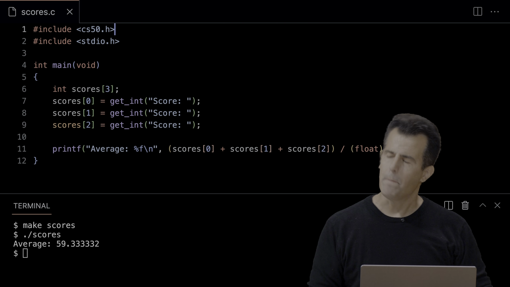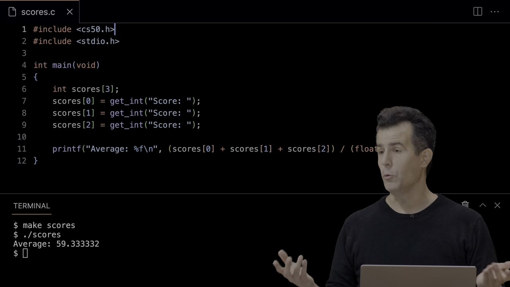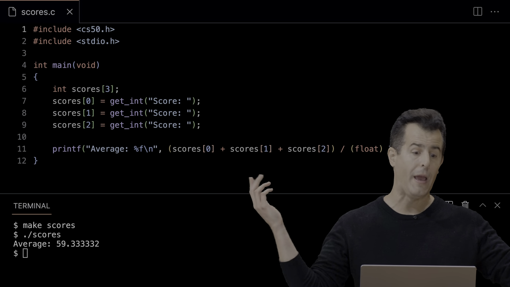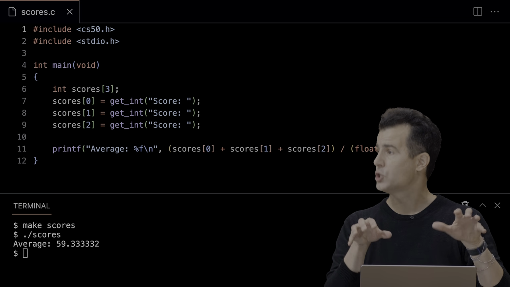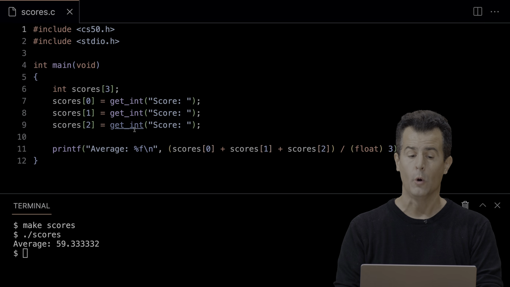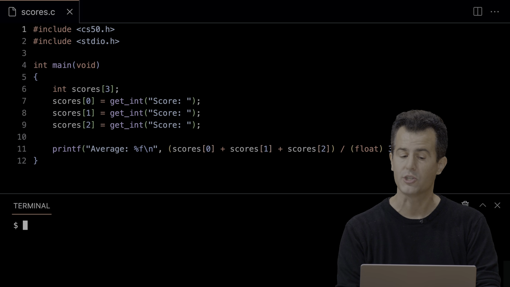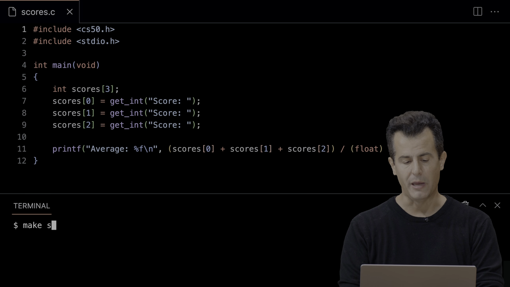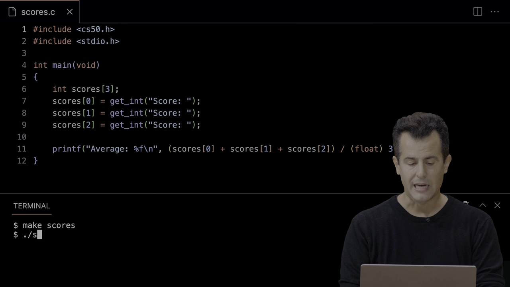But I think now it's sort of a better program because now I can compile it once, I can even share it with my friends, and now any of us can average three scores on some class's test. They don't need to know the code or rewrite the code just to type in their scores. So make scores, worked, ./scores.